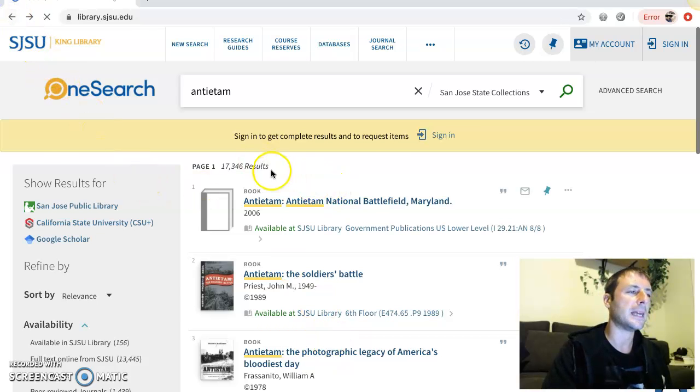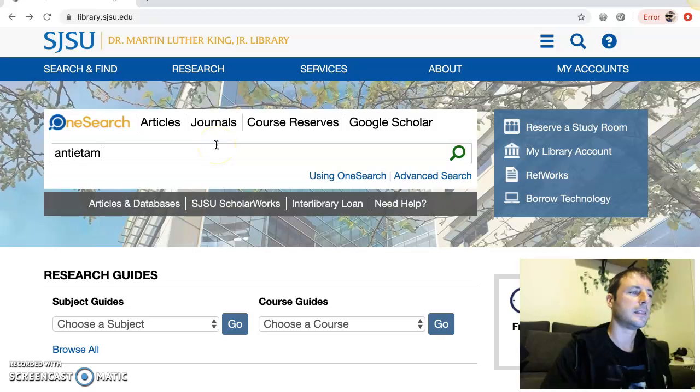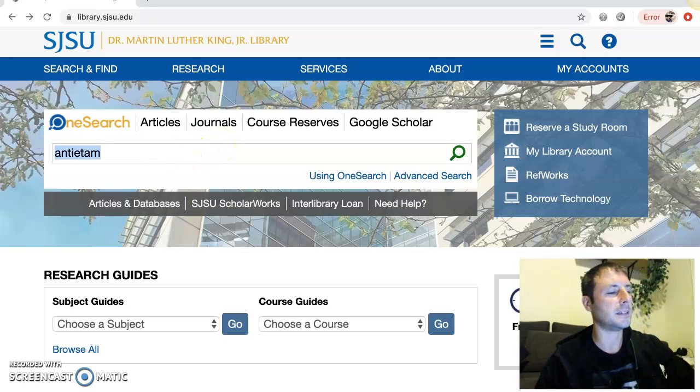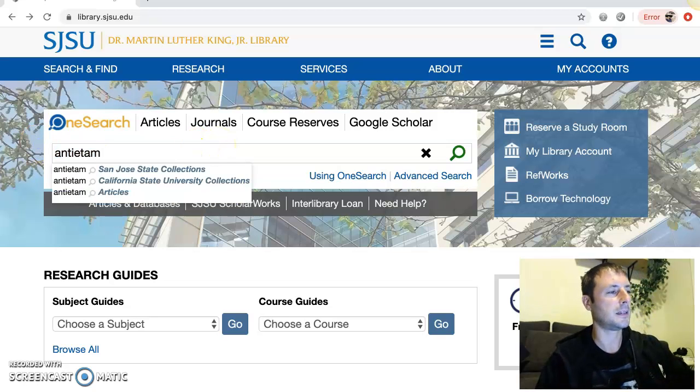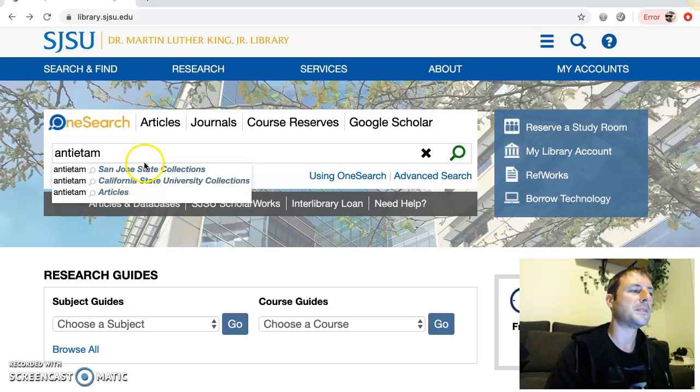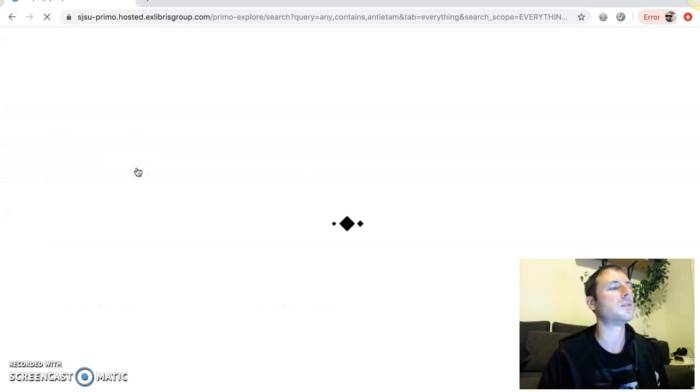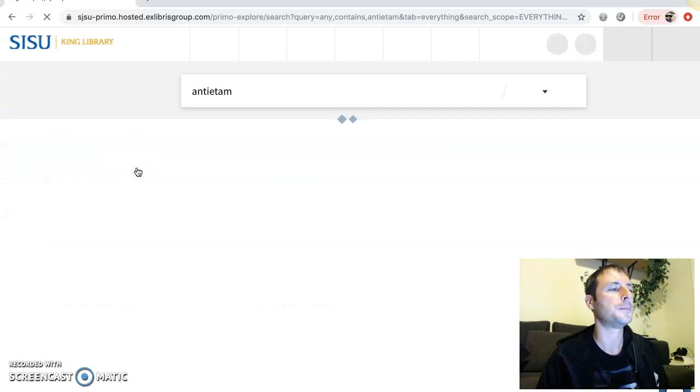But if you go back and I type it in again, you'll notice how there pops up San Jose State Collections, California State University Collections, and or articles. So you can choose which collection you want to search. For this, I'm going to choose San Jose State Collections.